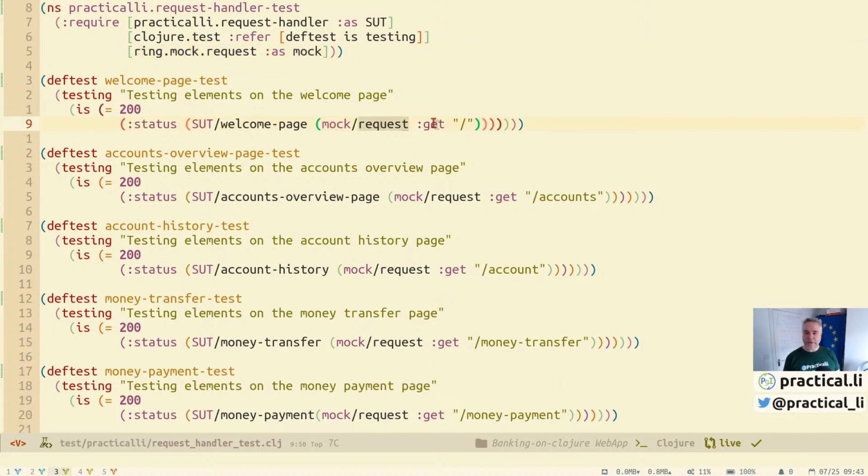We can give it the HTTP protocol we're going to use. So is it a get? Is it a post? And then the address we want to get the request for, and this generates the request object, a request hash map. Then we're passing that into the welcome page handler from our Practicalli request handler namespace. So we're just calling this as a function. We can call our handlers as a function, so they're very easy to test.